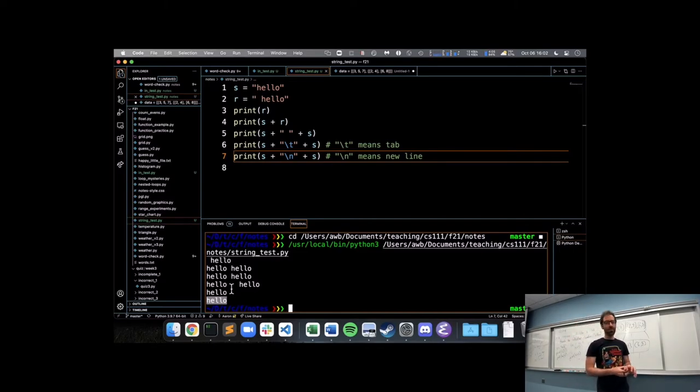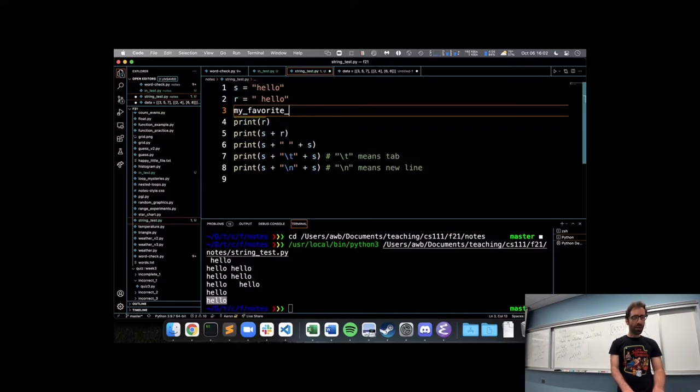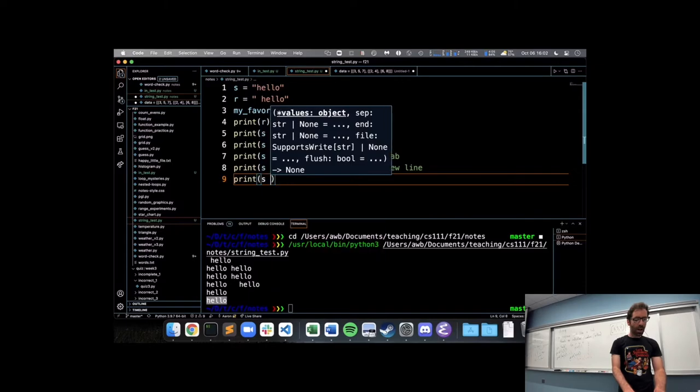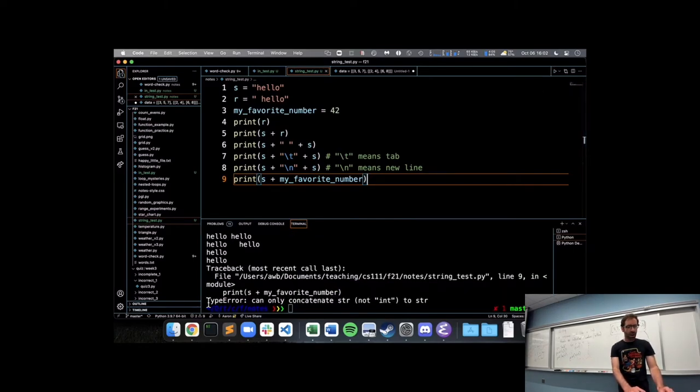Jeffrey: Could you concatenate a string with an integer, or do you need to typecast that? Yeah, the question is, could we concatenate a string and an integer? Let's say we have my favorite number, and that is 42. And if I want to print s plus my favorite number to get hello 42, when I run this, I get a type error. Can only concatenate str, str is Python's name for strings, not int to a string.